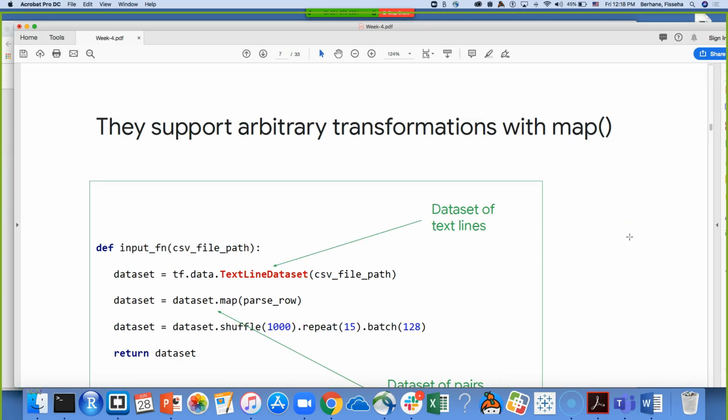We can do any kind of arbitrary transformations with map. Map is basically the same as the map we use in Spark, with Spark RDDs. We can use any kind of transformations with it. So in our case, the map creates features and labels from each record, from each row, basically.